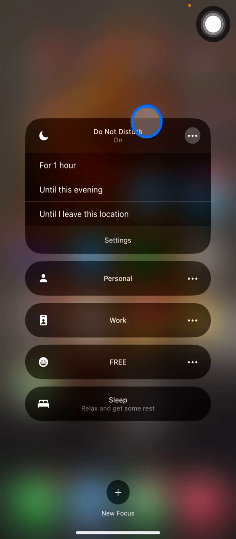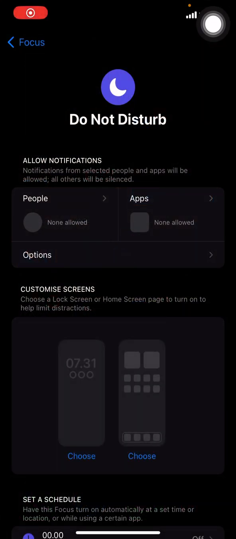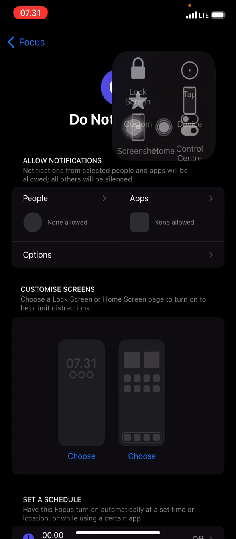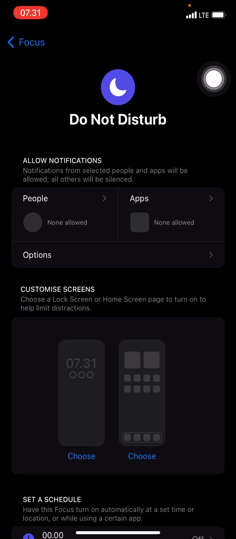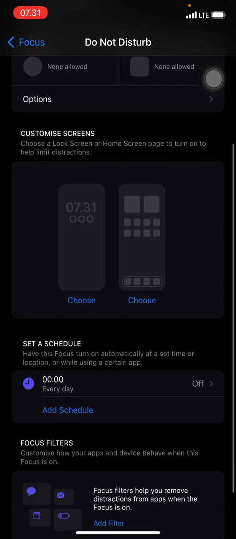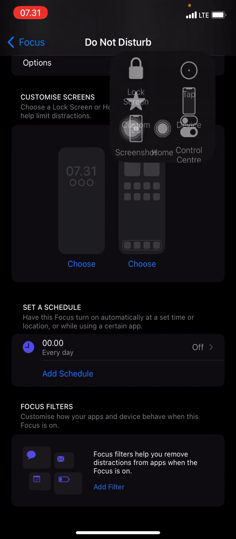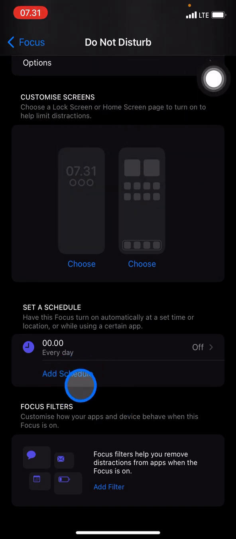So Do Not Disturb is the focus mode that you need to apply to your phone whenever you are working, so that there will be no notifications appearing. There are no notifications entering your phone, so that your work will not be disturbed. To activate this automatically, you need to scroll down, and after that click Add Schedule.